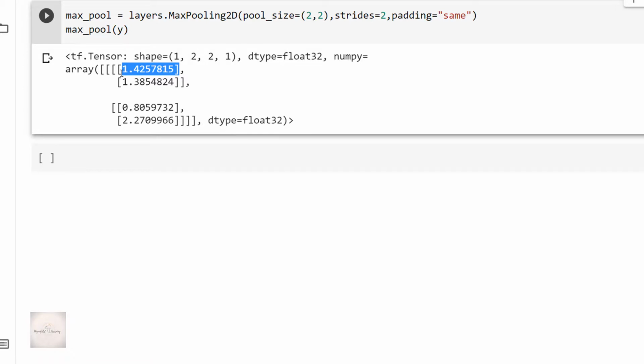So this was about pooling operations on the input image, guys. So let's continue more in the next video.